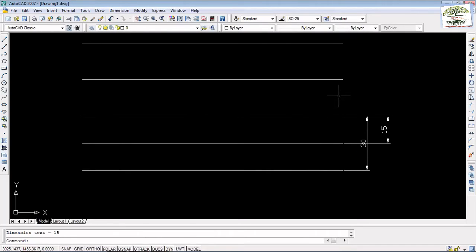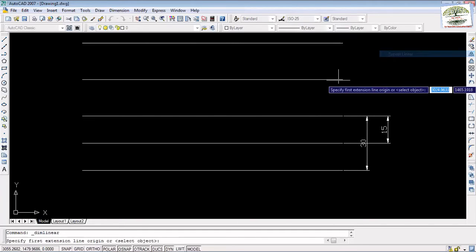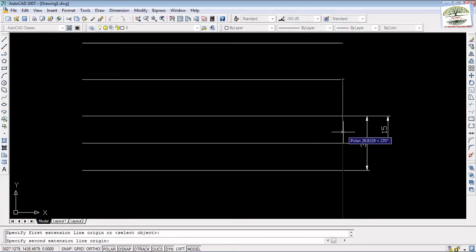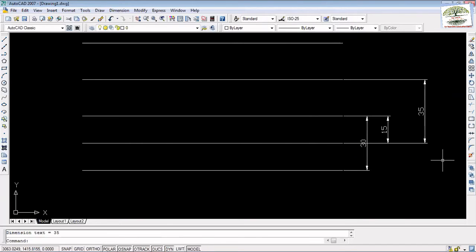Now if I go for a linear, this is 20, this is 15, and this is 35. Let's check another linear. Okay, that's done. 20 and 15, we are getting 35. So this one is 35, 15. Everything is perfect on this side.